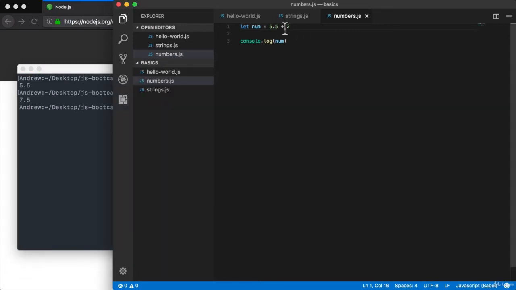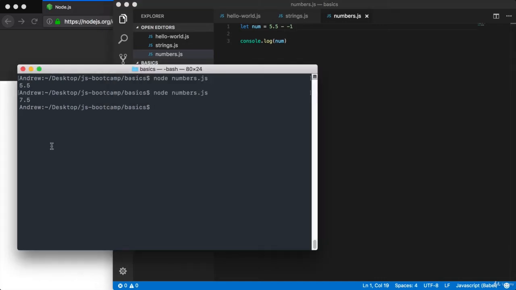We can also use the minus sign between two numbers to subtract two numbers. So let's go ahead and take 5.5 and subtract minus 1. What would be the result? Well, the result should be 6.5. Subtracting a negative is the same as adding. Right here, I rerun the script, and I do get 6.5.